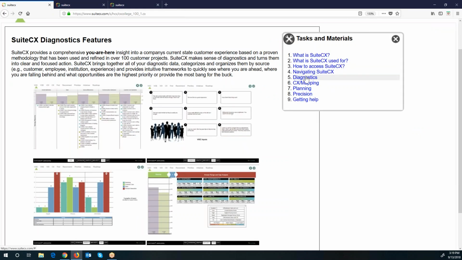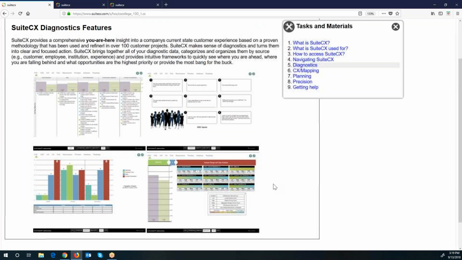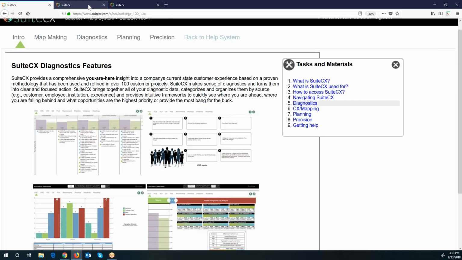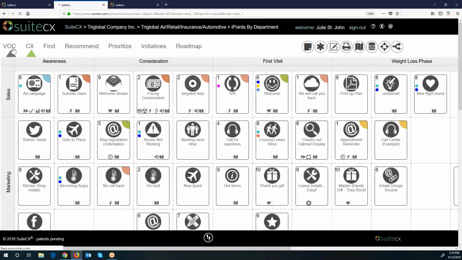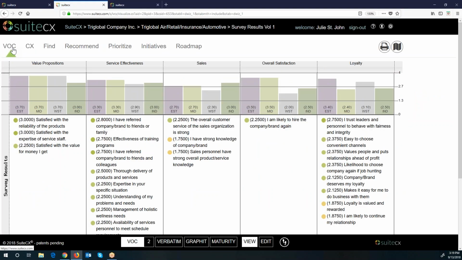So SuiteCX Diagnostics: we created a comprehensive "you are here" insight into a company's current state customer experience, based on our proven methodology that we've used in over 100 customer experience projects. All of our diagnostic screens and all of our diagnostic capabilities are available right now under the VOC toggle. This is where you can upload the results of a survey. That survey could be a voice of customer, voice of employee, or voice of institution, and we would be happy to help you with that.